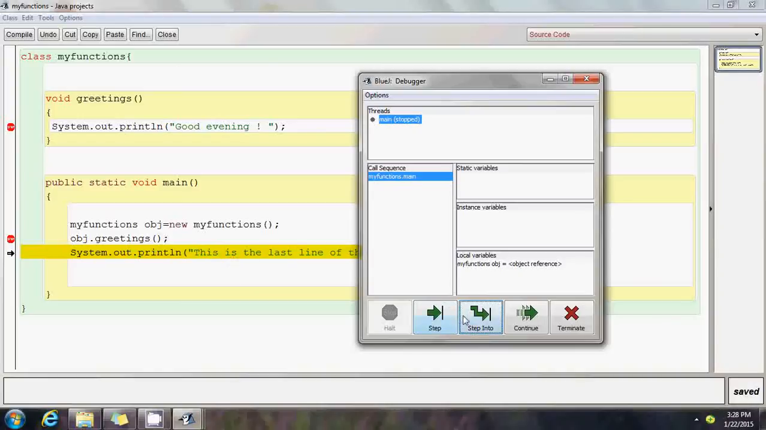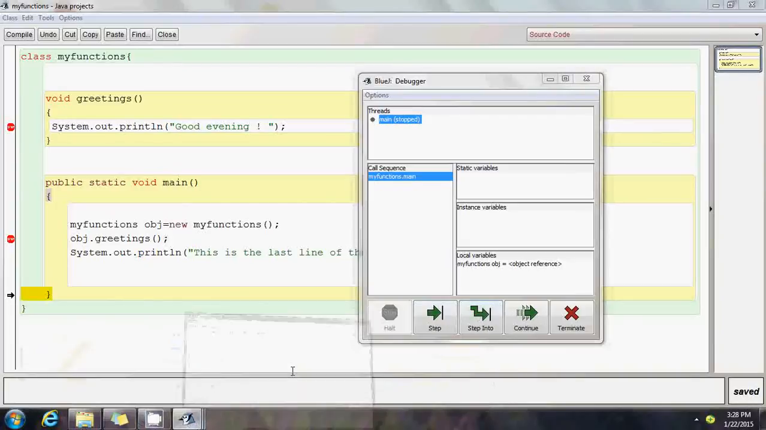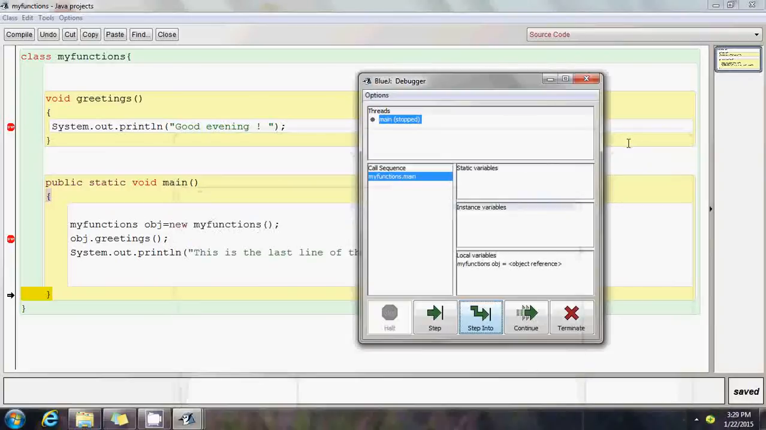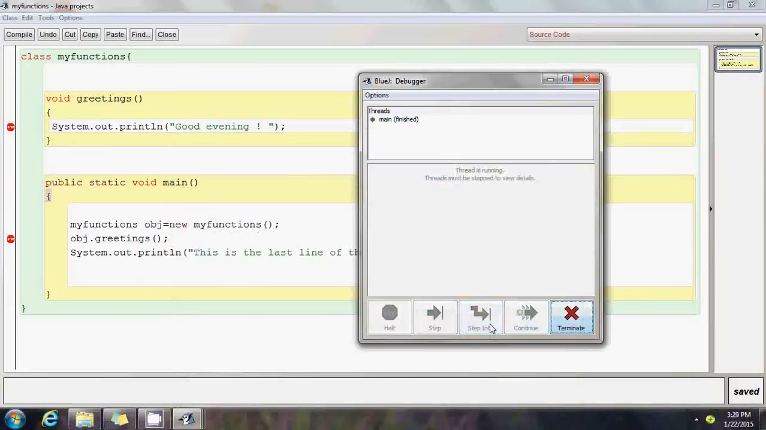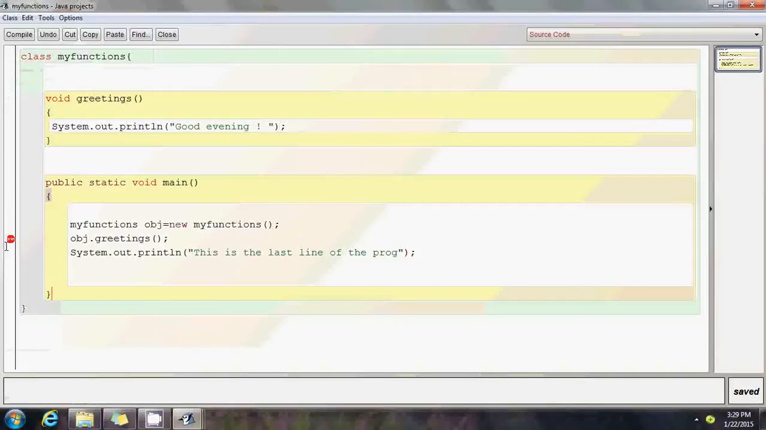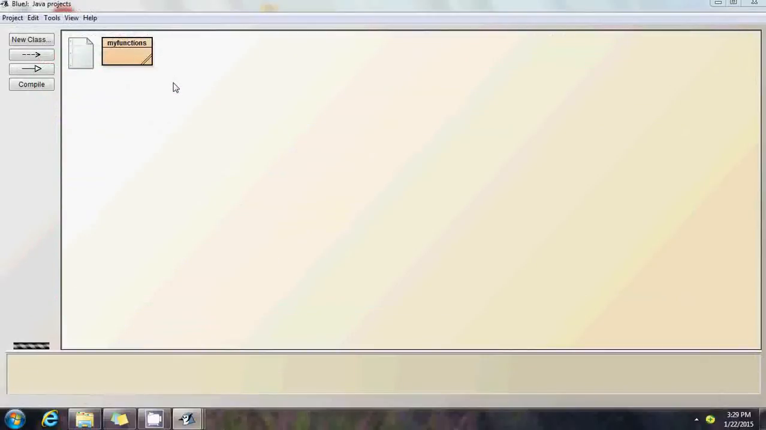Now, when I say step into this and I show you the editor, see, this is the last line of the program. Hope this is very clear. And say step into, it says main is finished. Terminate this, close this, open this. I'm going to remove the breakpoints and just do a quick run of this. Call the main function quickly.